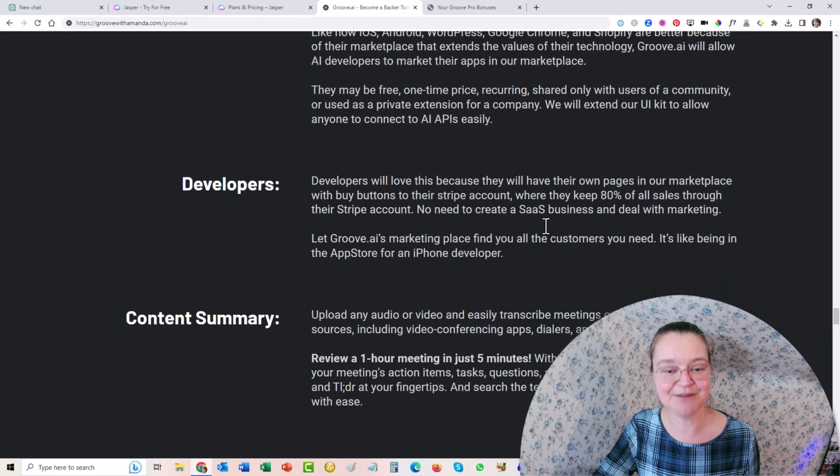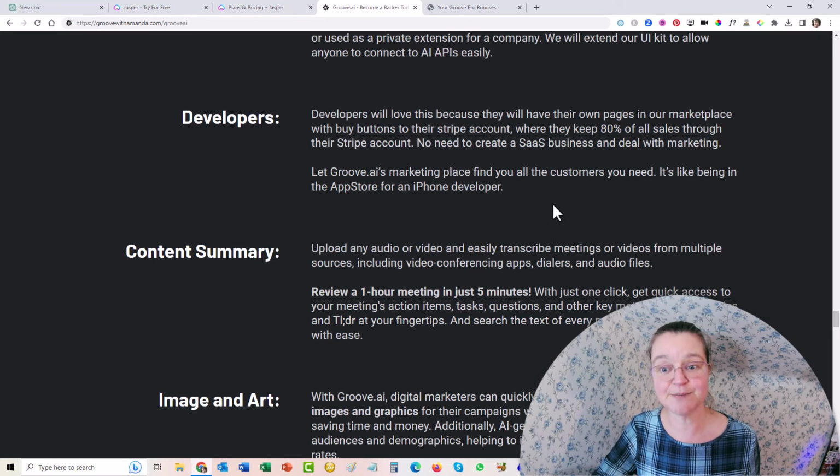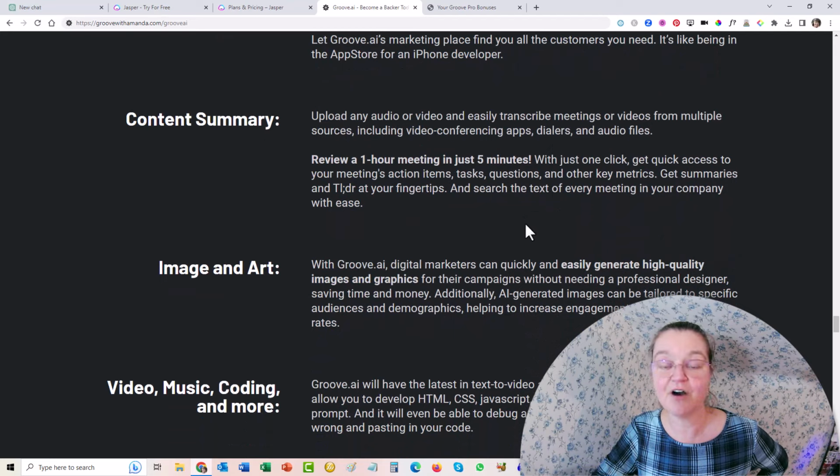So that's pretty cool. Developers will love this because they'll have their own pages in the marketplace with buy buttons to their Stripe account, where they keep 80% of all sales that go through the Stripe account. No need to create a SaaS business and deal with marketing. I love that. Content summary, upload any audio or video.